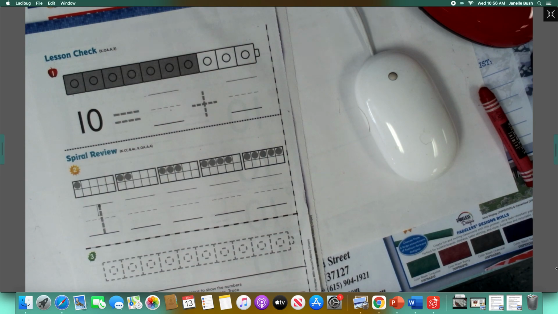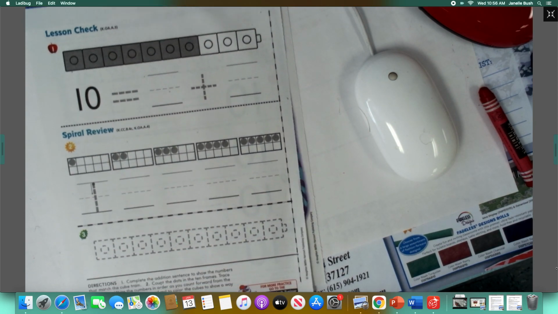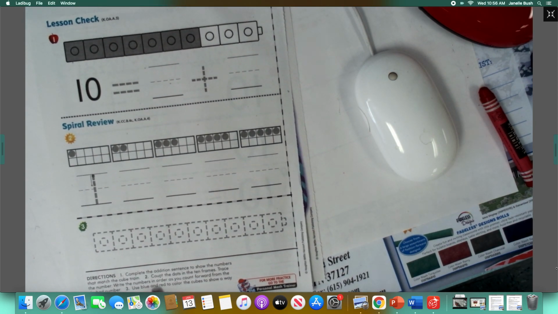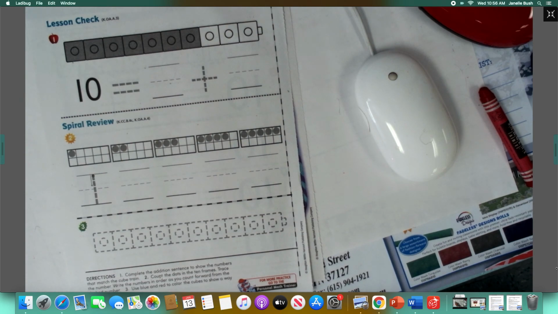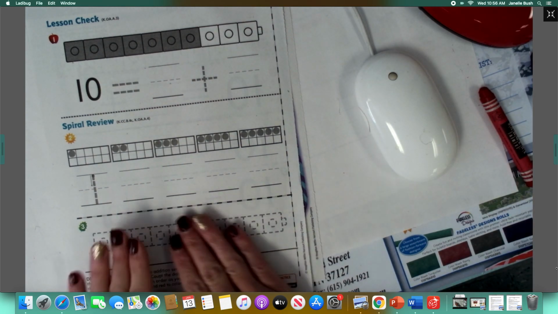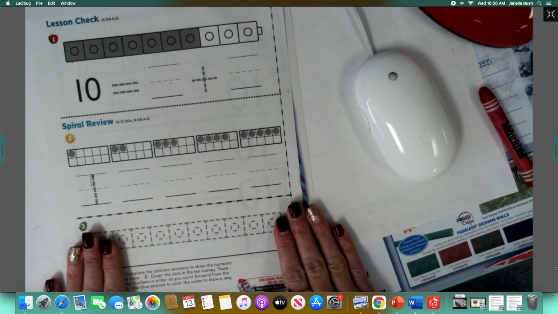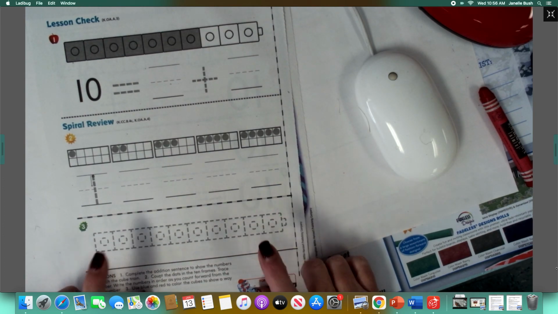Very simple. And then down at the bottom, use red and blue to color the cubes to show a way to make 10. So you can do anything you want to. You could do 1 blue, the rest red. You could do 9 blue, 1 red. You could do it like that, any way you want to. So this is whatever way you want to color it. But you've got to color it with blue and red.